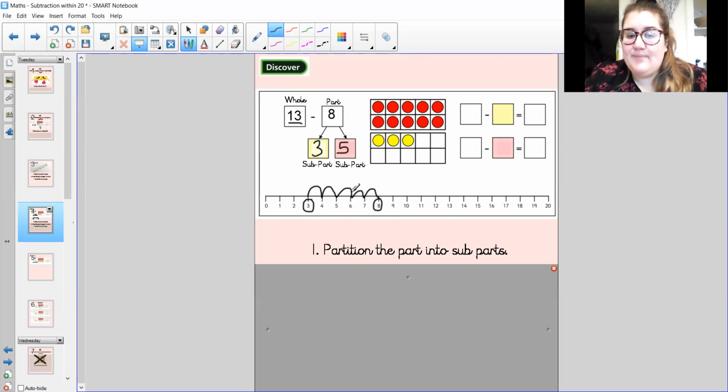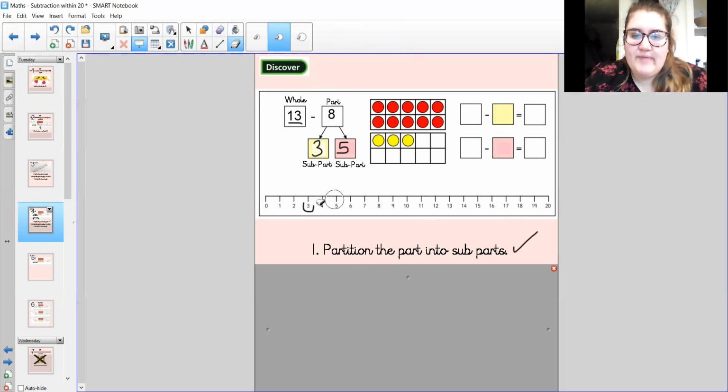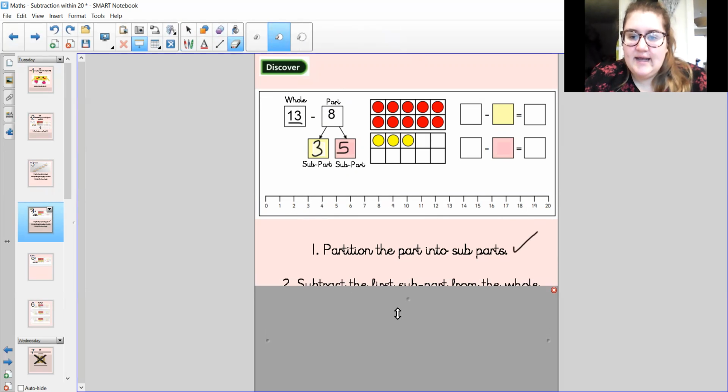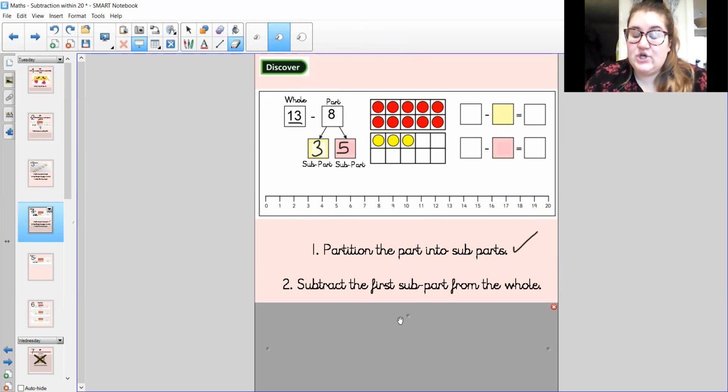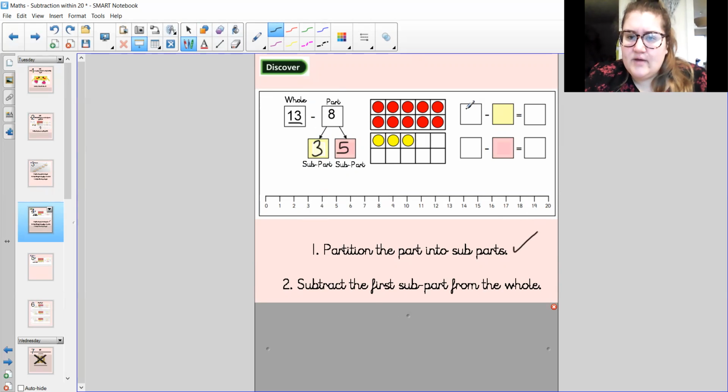Okay, so I've been able to do step 1. I've partitioned the part, which is here, into subparts. So I've done step 1. I'm going to give it a tick. Okay, I'm just going to rub that out in case I need to use the number line again. Now then, let's look at step 2. Subtract the first subpart from the whole. Okay, well, I've got 2 subparts here, and this is the first one, and I need to subtract that from the whole. And I'm going to write that here.